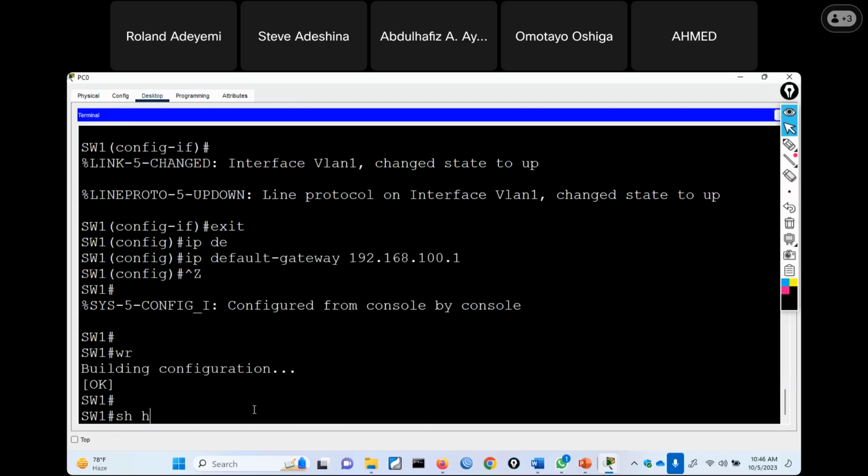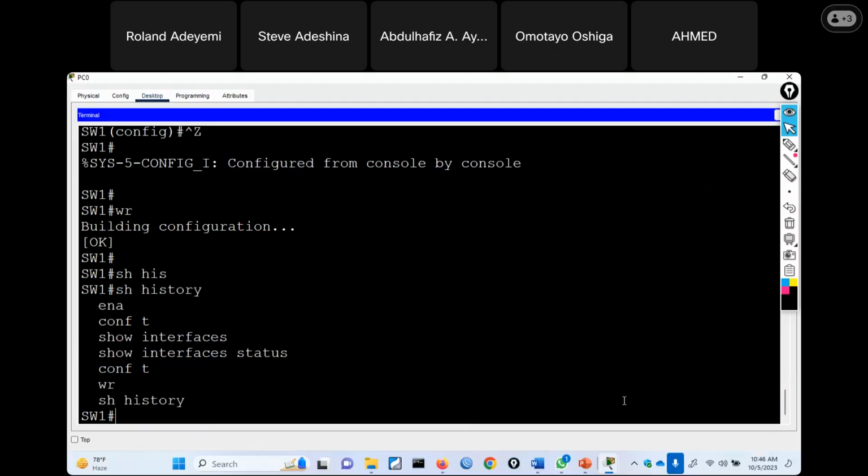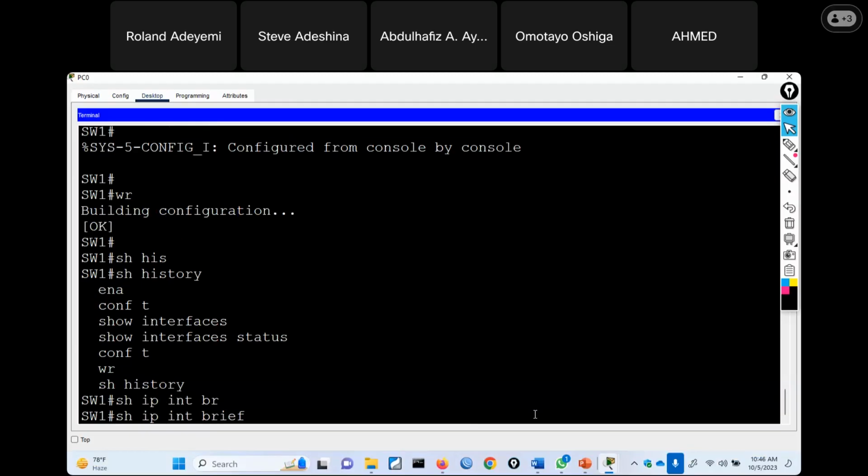Show history. Let's see the list of the commands that I just issued. Oh, it won't show me the others. So I gave the switch a name. I put a password on line console 0, put a password on privilege mode. Don't forget we have not touched line VTY. I'm going to do that after the break. We take like our 15 minutes break. Then what happened? Show ip interface brief.